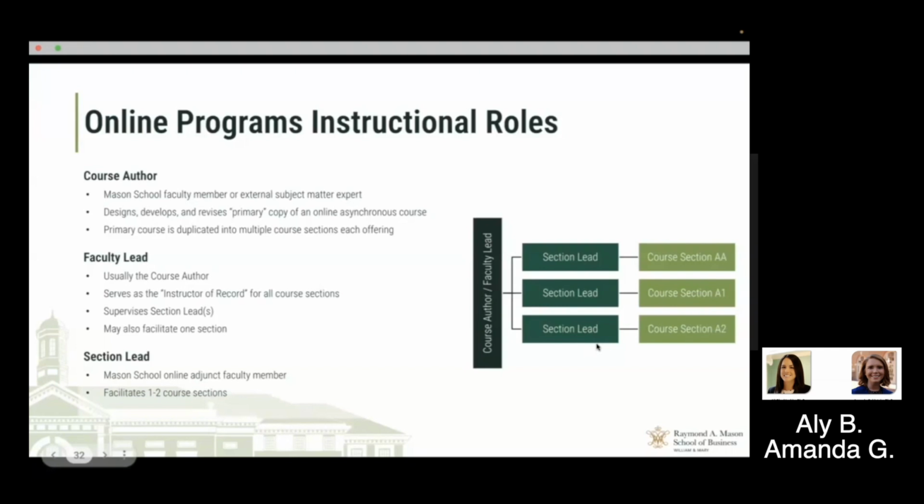And we typically have anywhere between 25 to 35 students in a section, and we'll offer anywhere between 1 to 6 sections of a course. So this helps us scale while maintaining an engaging and high quality learning experience for our students. And our section leads, as I mentioned, are online adjunct faculty members. They typically facilitate 1 to 2 course sections, and they are practitioners in the field, usually working full-time jobs outside of their teaching responsibilities or recently retired. And they work as a team together.